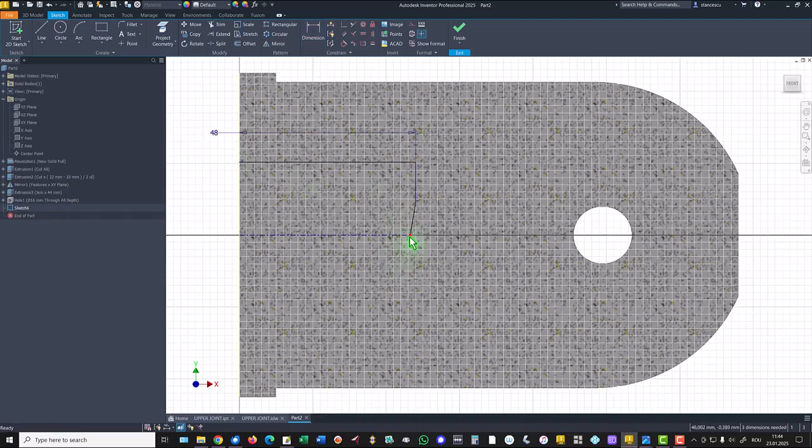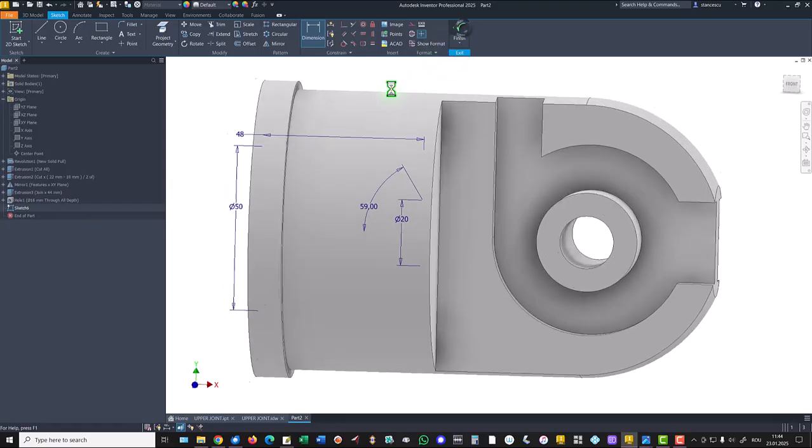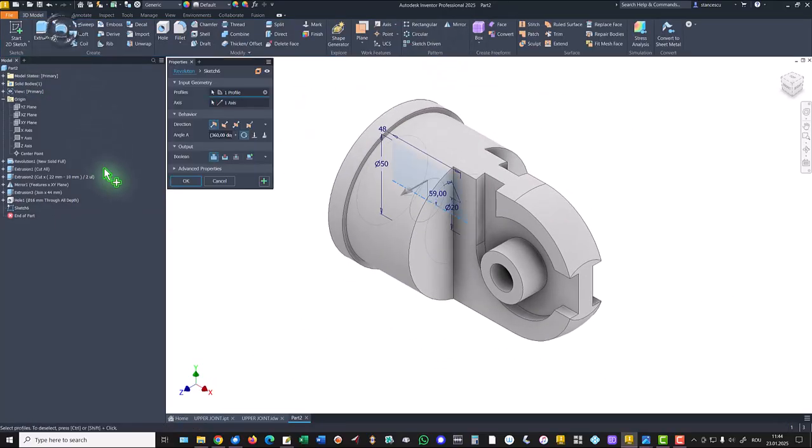I move this point. This is the angle of half of 118, divided by 2. 20 is this diameter, and the last is diameter of 50. Finish sketch, revolve with cut, OK.